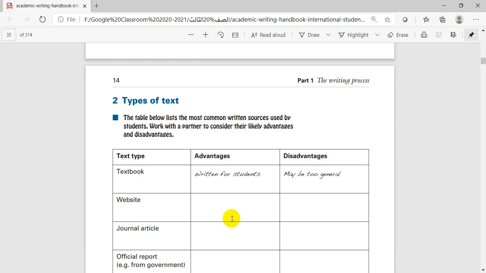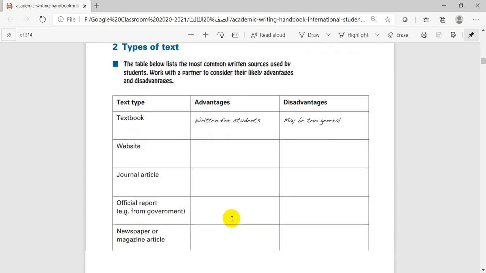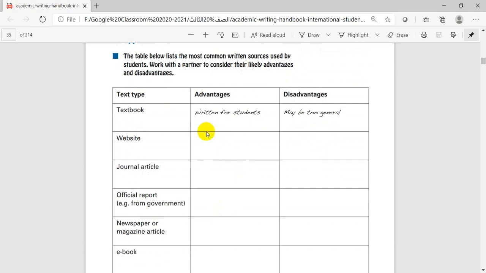If I want to search about tourism marketing, I expect to find such material in textbooks. For example, this is a textbook, so I can find something about tourism. Also, I can find it on any website by having www, etc. So this is a website that can provide me with some information about tourism marketing.